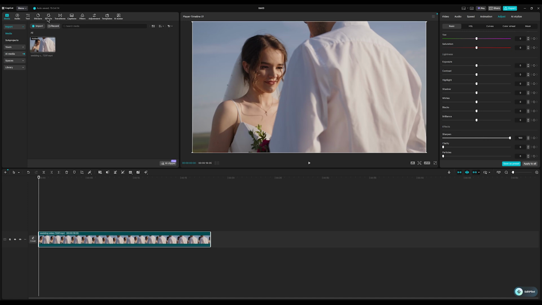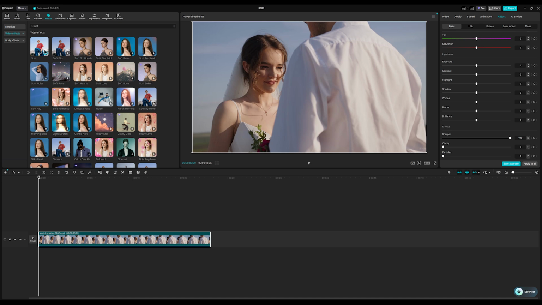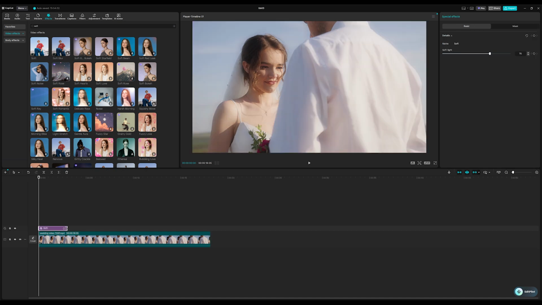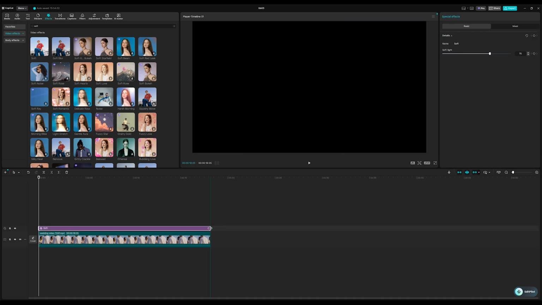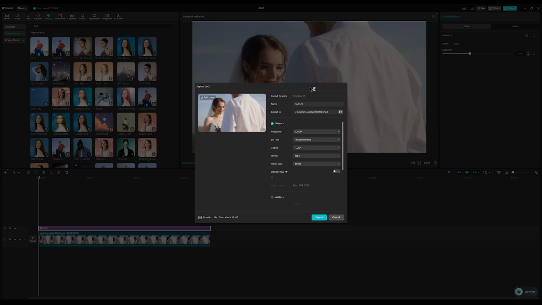Then, tap on Effects. Find the soft effect and add it to the timeline. Adjust the soft light value to 40. Once done, click Export, select 4K resolution, and change the bitrate from recommended to higher for better quality. When you're ready, go ahead and export your video.